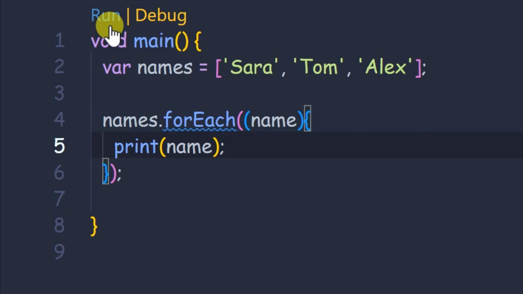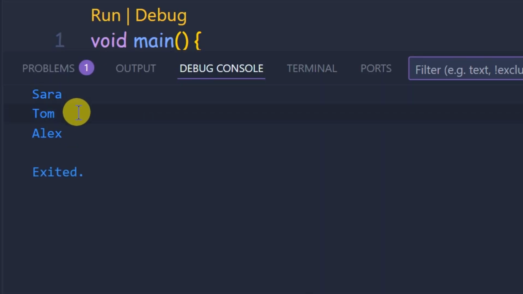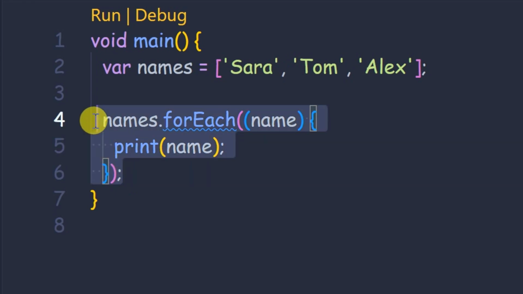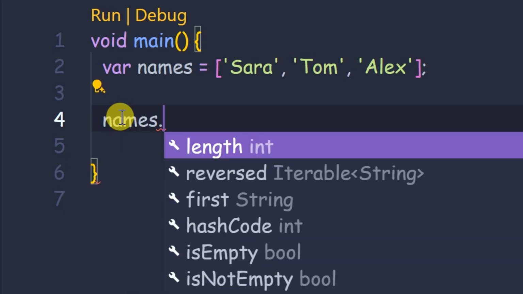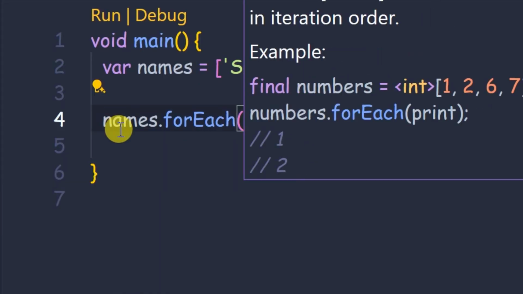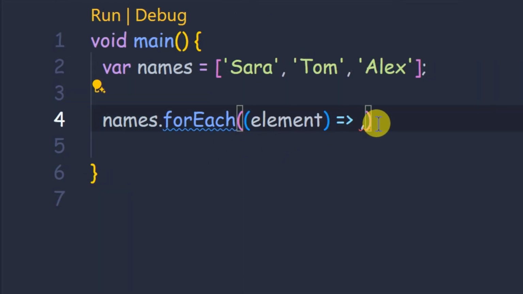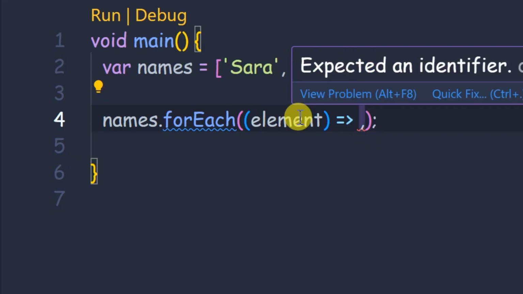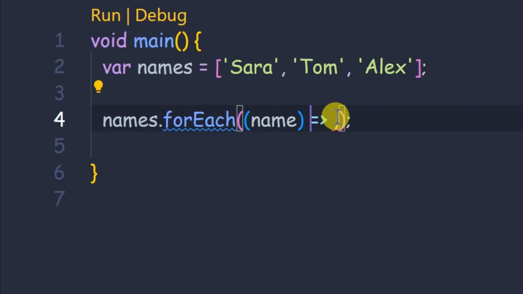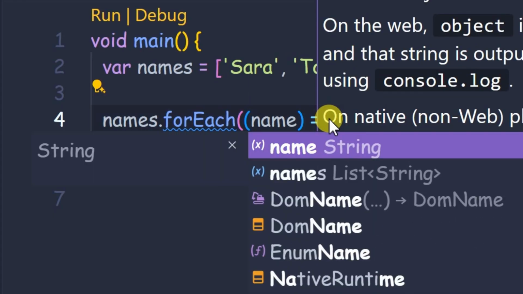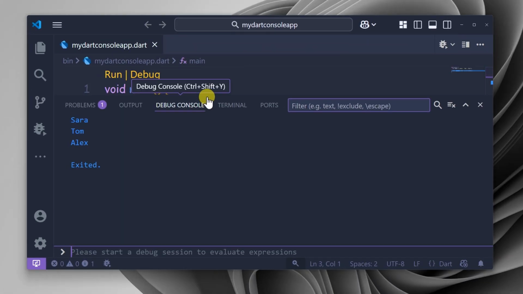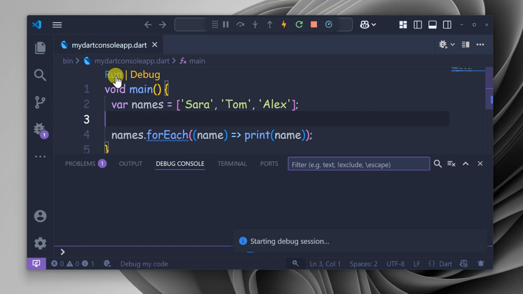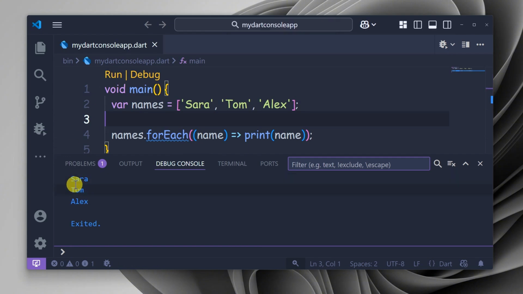So if I run our code, we can see that right now we're accessing Sarah, Tom, and Alex. But we can do it another way using the forEach method. We can just call our list and use the forEach method, and here we can define it like this, and instead of element we can use name, and here we just print the name. So if I run our code, you can see that right now we still have access to Sarah, Tom, and Alex.